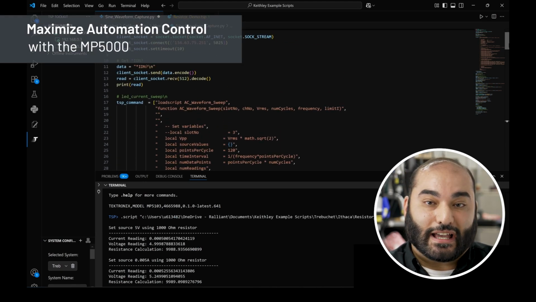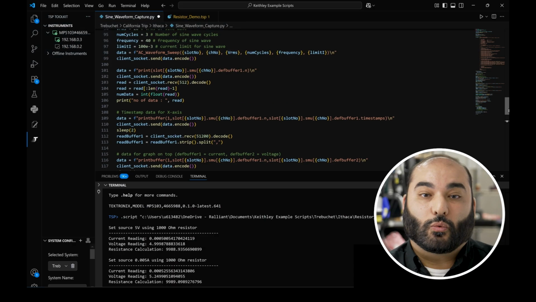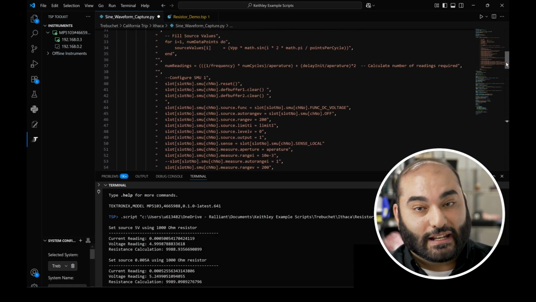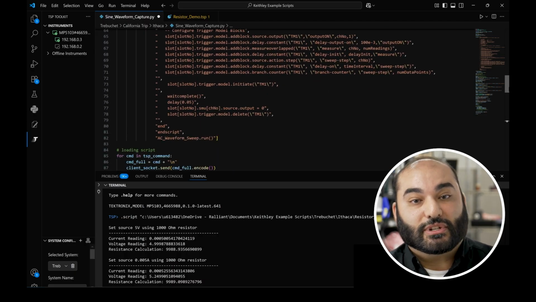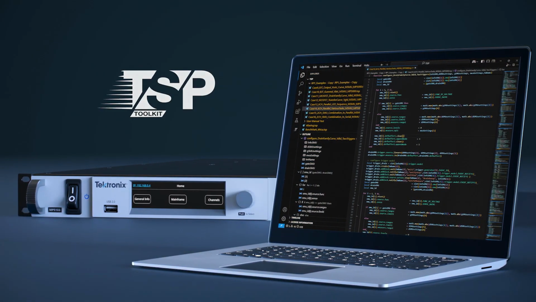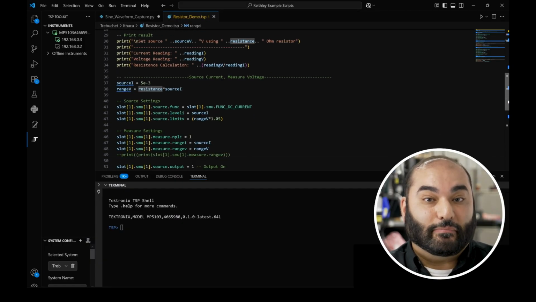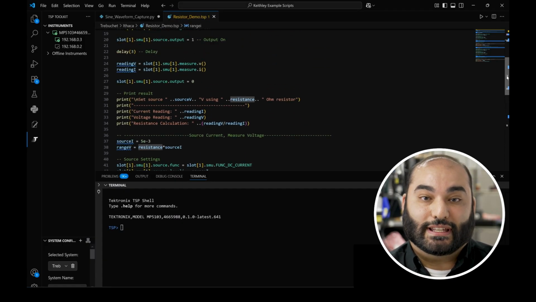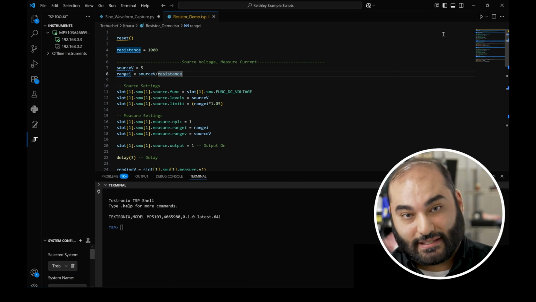Integrate the MP5000 seamlessly into your existing automation environment with software frameworks like Python, C#, and LabVIEW, or with compatible instrument drivers. Go farther and enable faster test speeds with native TSP scripting built with TSP Toolkit, a Visual Studio Code extension. Purpose-built debugging and script generation tools in TSP Toolkit ease the lift to create your custom test.